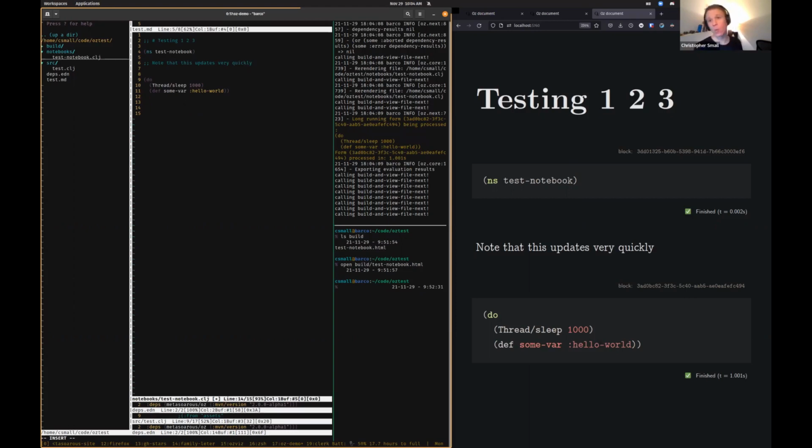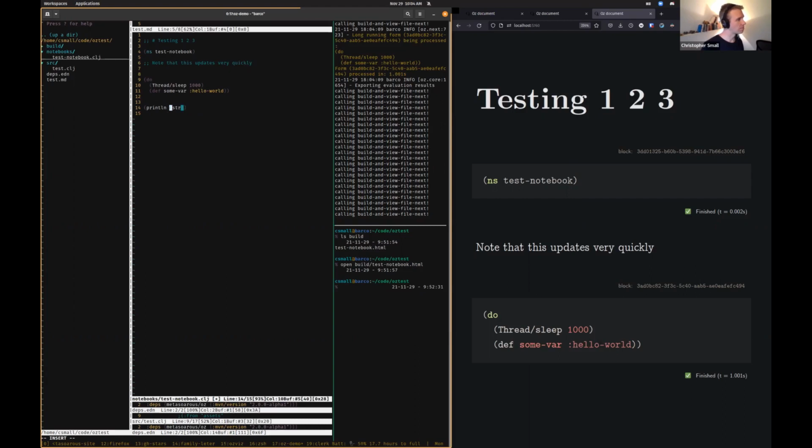So now let's say that I want to do something with that var. So maybe I'll print line some var, or here, let's see. Maybe I'll do this. Print line hello some world, I guess. And I'm going to tweak this time here to get this block to rerun.